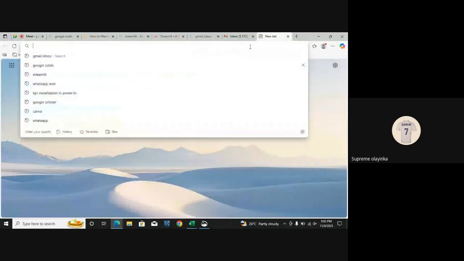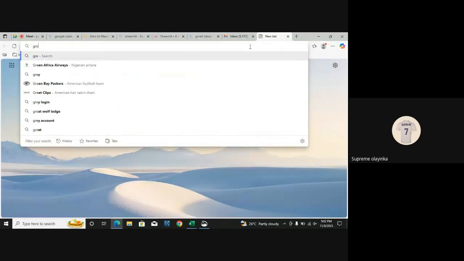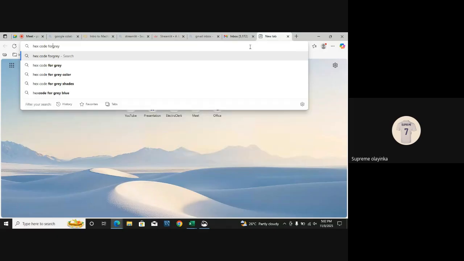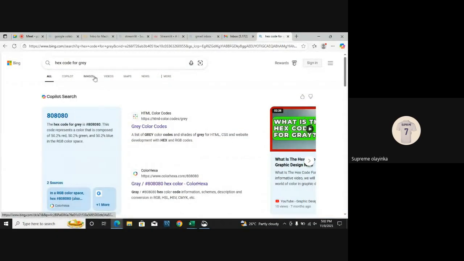So I want to use something like a gray shade. So you just want to do something like this. Export. Sorry, export for gray. So you can just click on this one. So go to your images here.